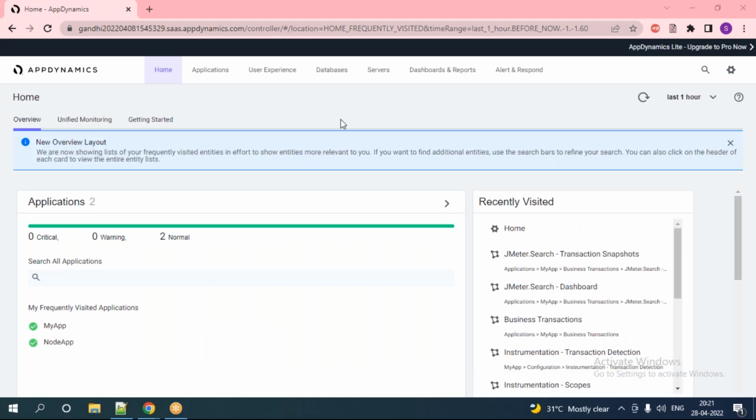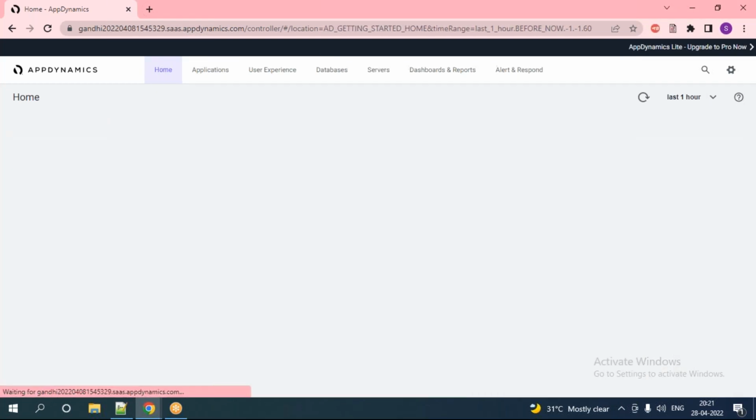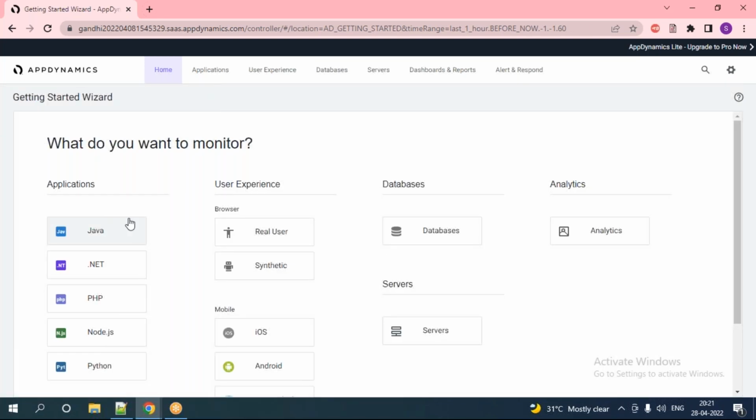Maybe I'll show you under the home tab. There is a getting started wizard. If we go here, as I told you, application level, user experience level, database level, server level, you have different agents available. You have your Java agent, .NET agent, PHP agent, Python agent. Like that you have different agents.